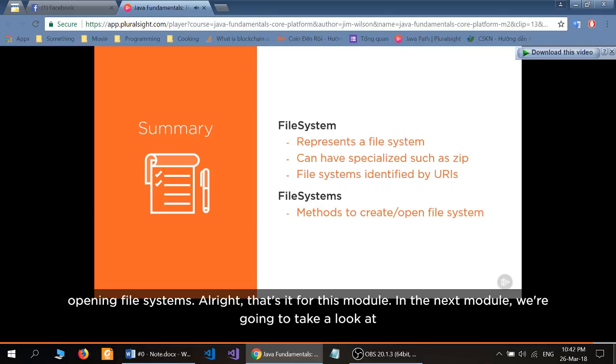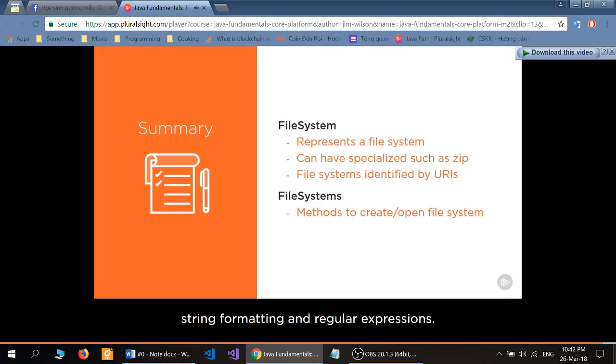All right, that's it for this module. In the next module, we're going to take a look at string formatting and regular expressions.